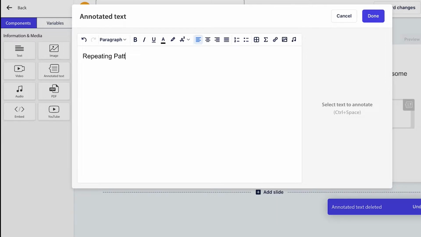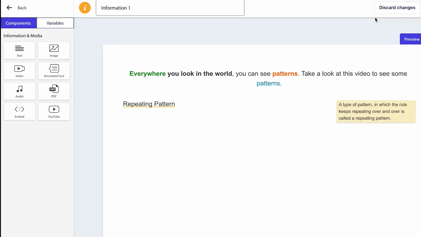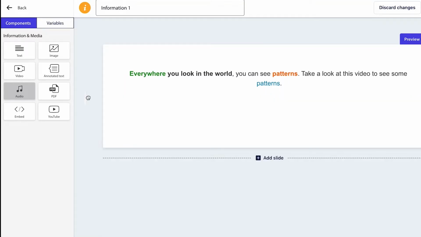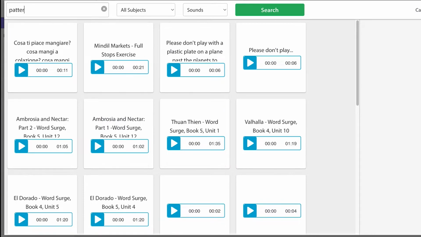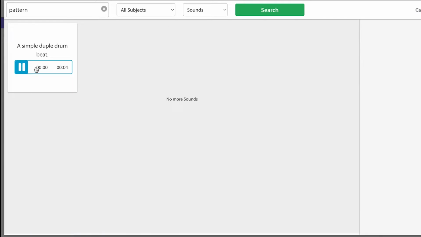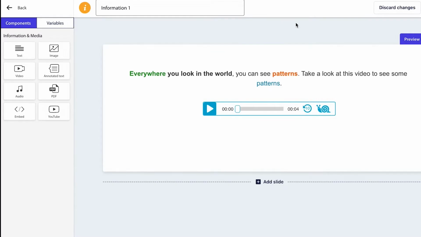Annotated texts. This feature is great for elaborating on points or making hints. Type in your text, then highlight the keyword or words, and click on the plus to elaborate on this word or concept. Audio clips. When inserting an audio clip, you will have the choice to record your own, upload your own, or pick from the extensive media gallery. Once you have selected your audio clip, you have a range of customizable options to suit your lesson.